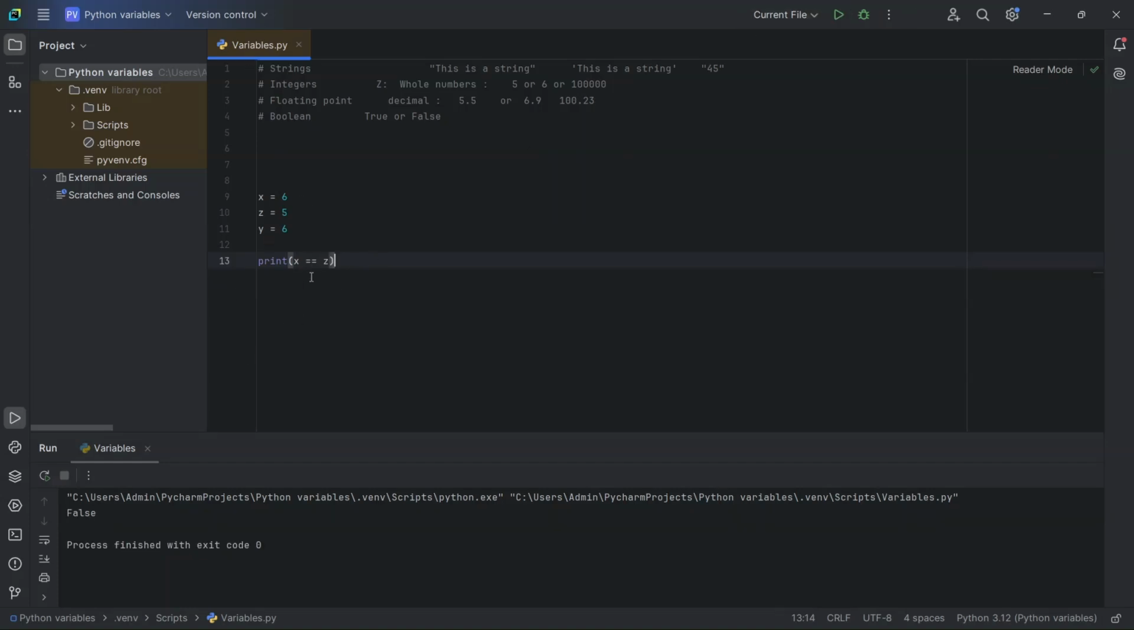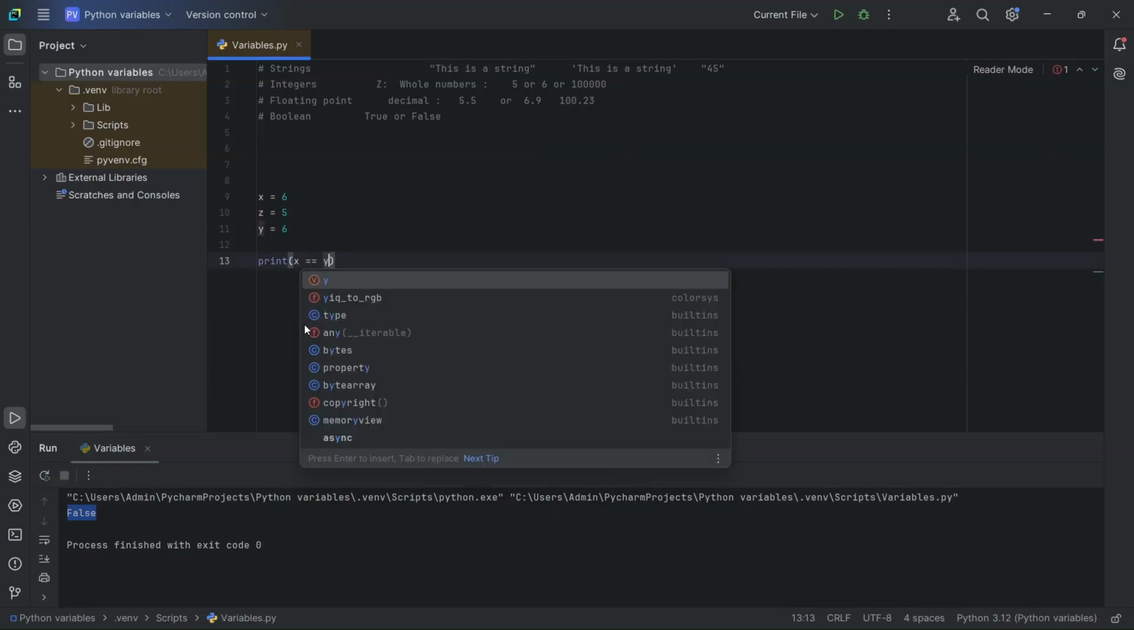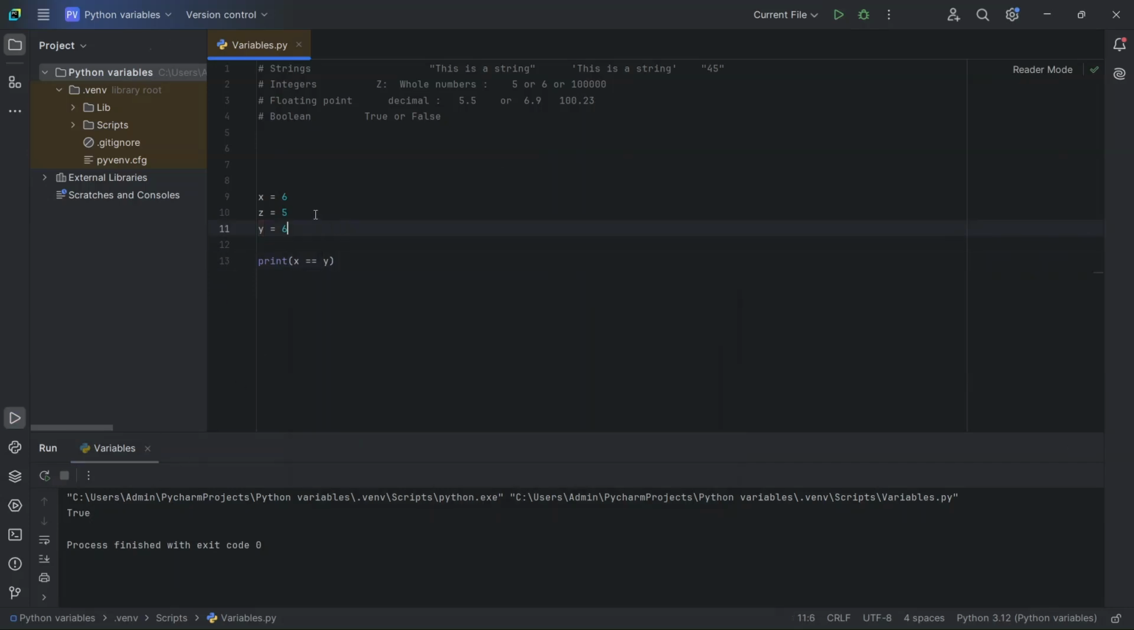Now when I run the code, it's not going to print out x equal to z. It's going to tell you that it's false because x is not equal to z. X is 6, z is 5. So if I say x is equal to y, it's going to print out true, because x is 6, y is 6. So that's how we deal with booleans.